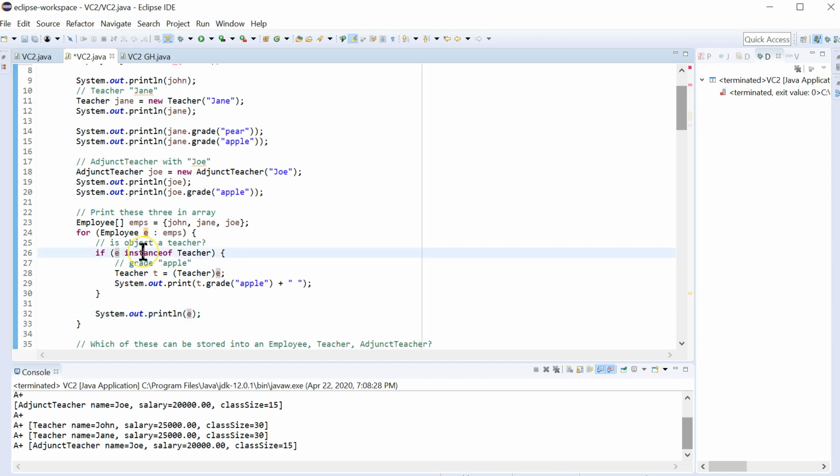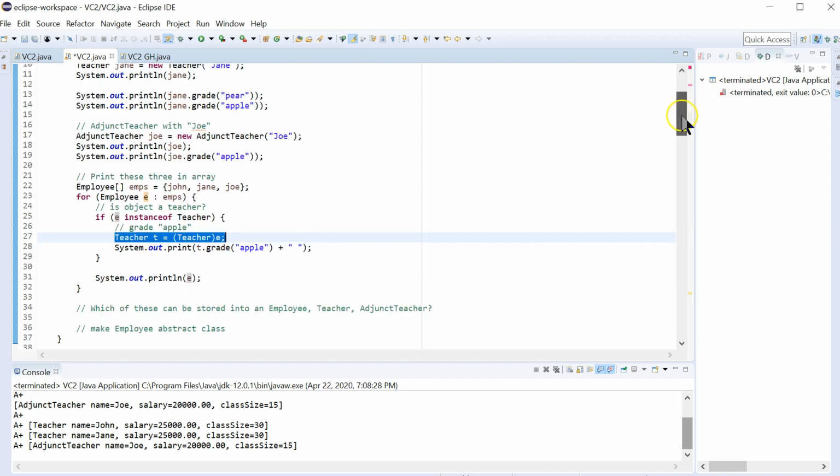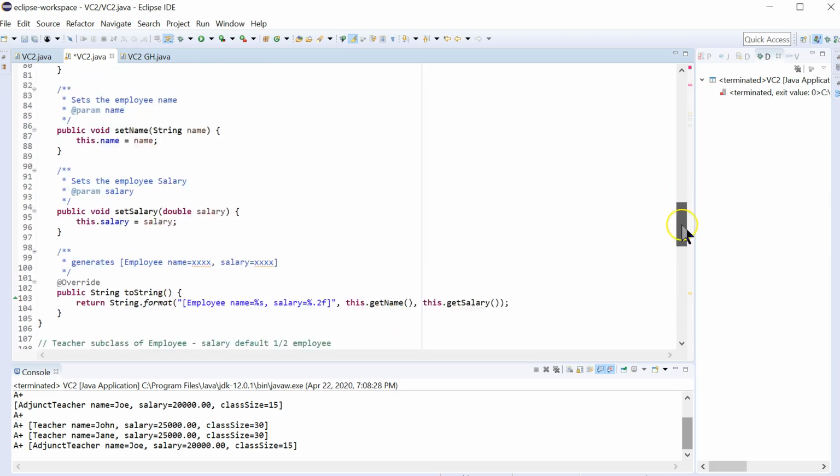I also showed you that you can distinguish which type of object it is in a polymorphic piece of code by using instanceof. But when you do that, you do need to actually cast the item to whatever instance you're looking for before you handle it like that. And that is about it.